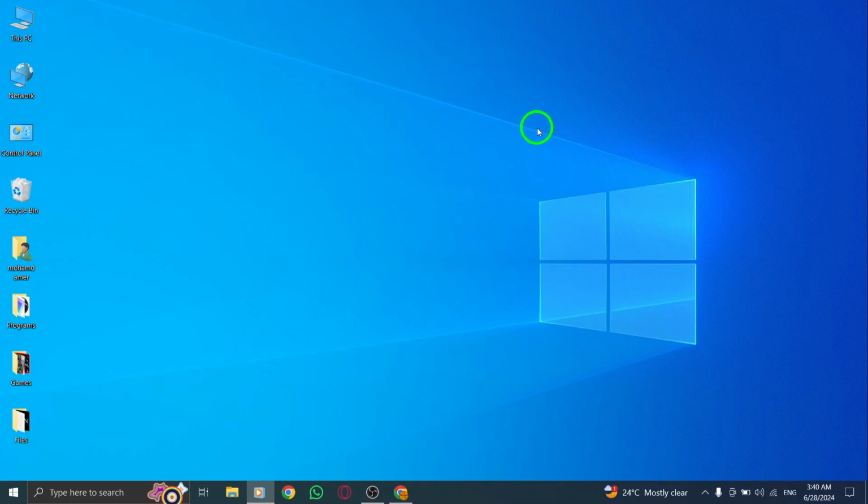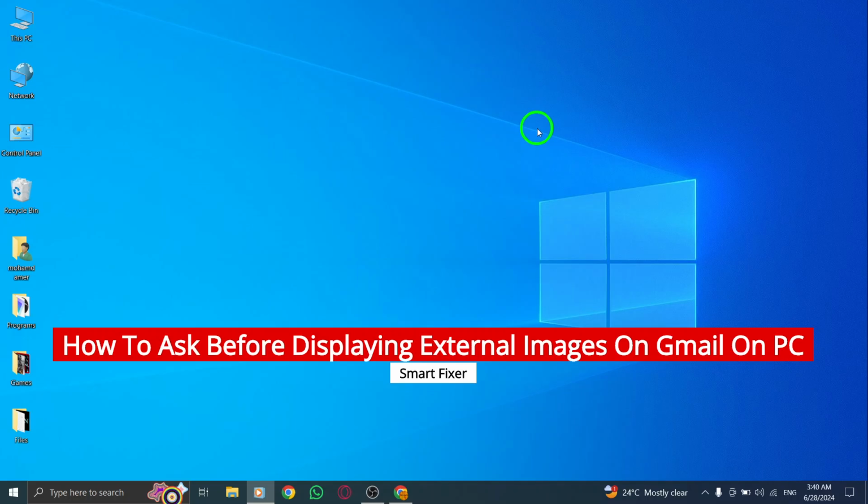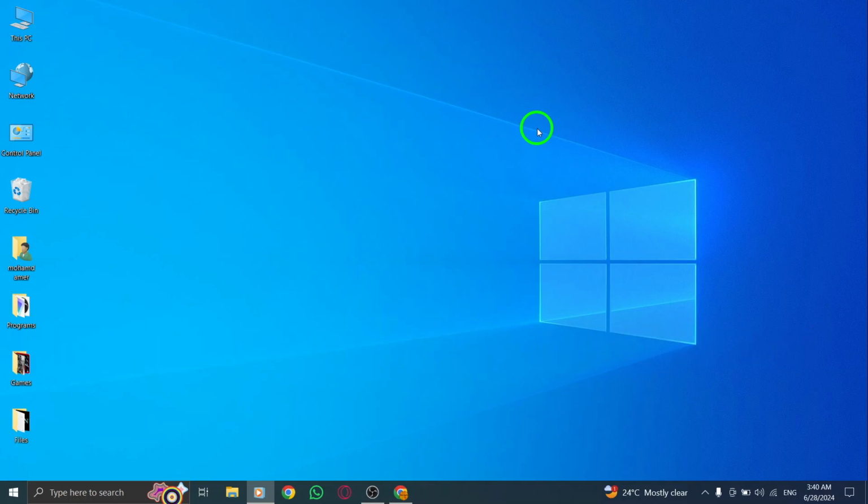Are you tired of receiving emails with external images that automatically load in your Gmail inbox? Well, worry no more, because Gmail has introduced a new update that allows you to ask before displaying external images on your PC. Let me show you how to enable this feature in just a few simple steps.